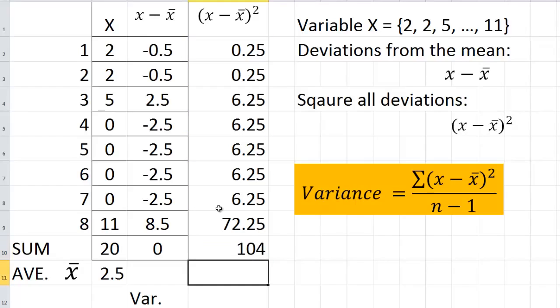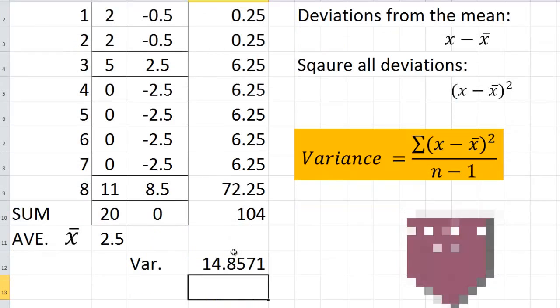Okay, and this is the sum, 105. Let's go in the cell here, one cell down. The sum of all square deviations divided by 7 will give me the variance in this case.